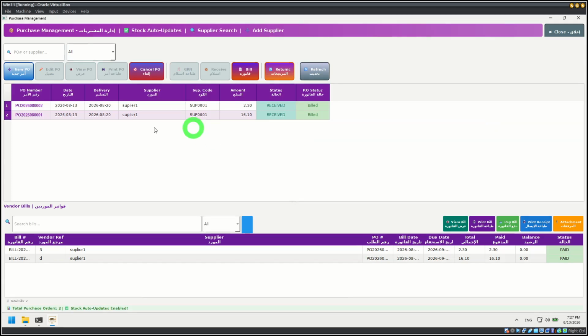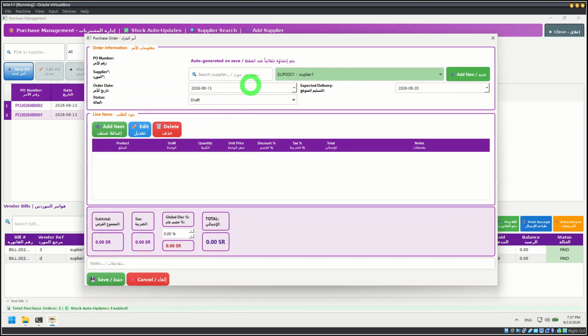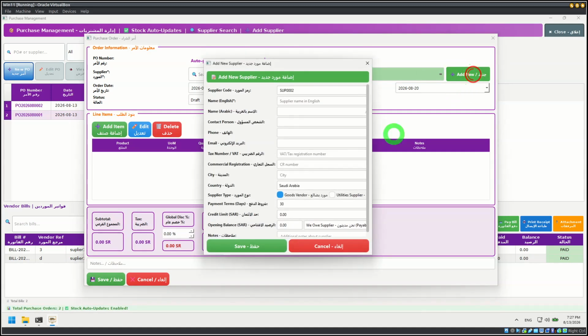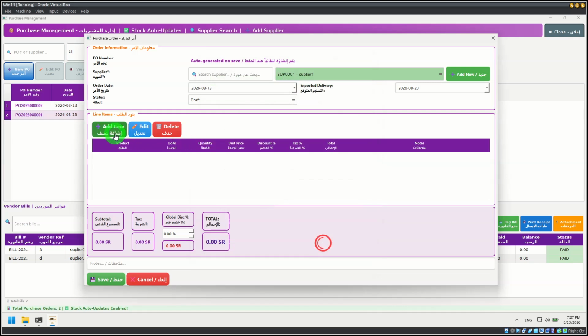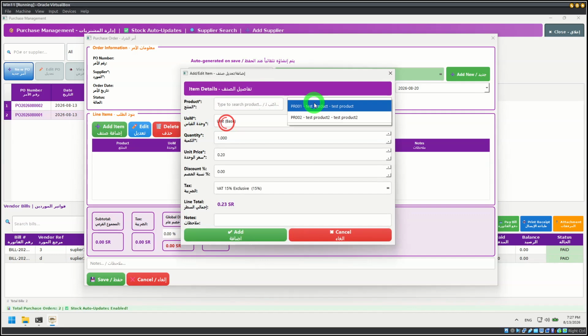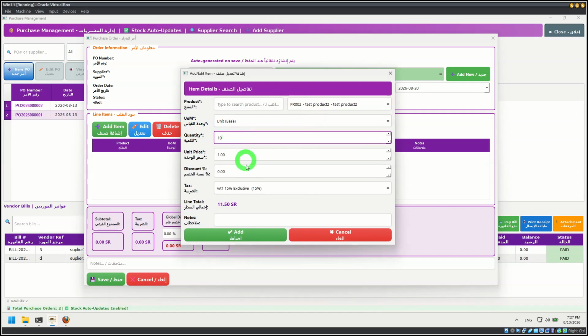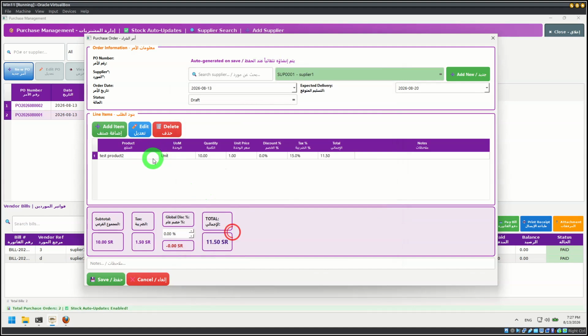From here we can make purchases. I want to purchase something from which supplier? From this supplier. If we don't have a supplier, I will click on add new supplier. I can create a supplier here. Close it. For example, I want to purchase from this. Which product do you want to purchase? This product. How many? I want to purchase 10. Price is 1 riyal, and I'm going to add it. So it has been added.